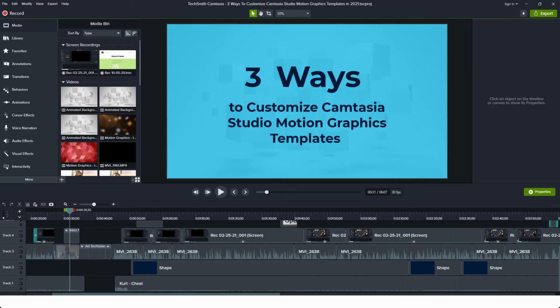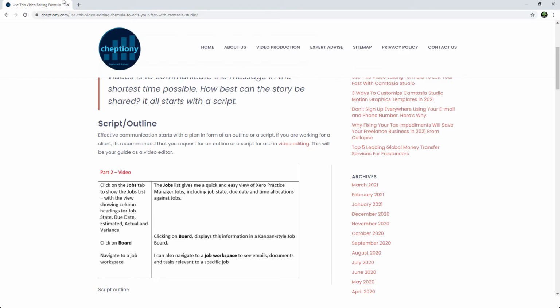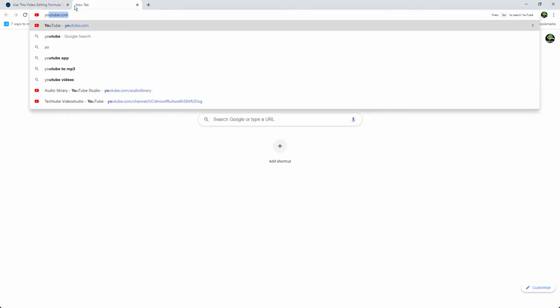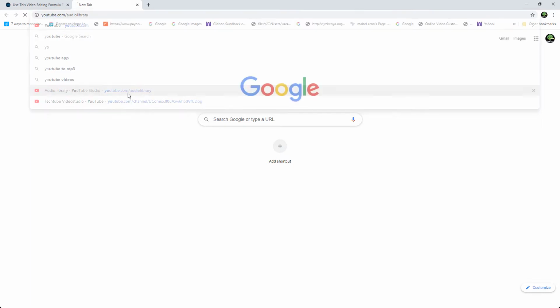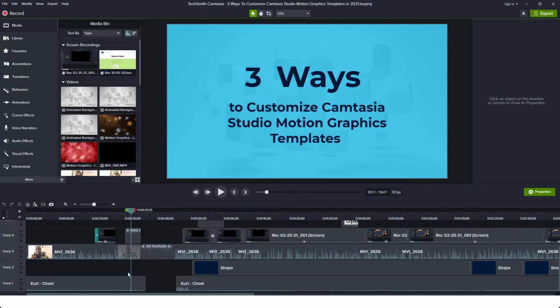Background music, you can find a lot of free background music on YouTube. You go to youtube.com/audio library. They have a lot of music that you can use in your videos for free. Some others, they'll need that you credit them at the end of your videos. So it is important to have a background music that people can identify with your videos.